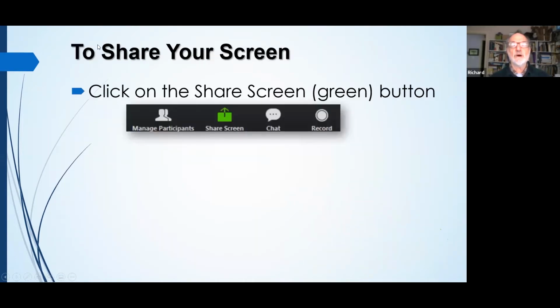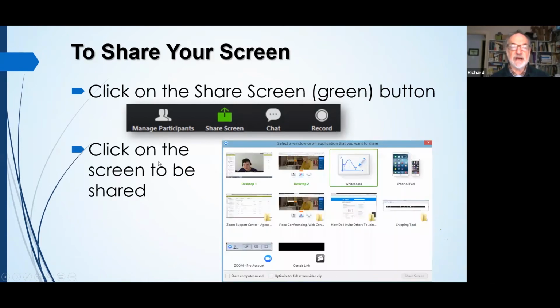Okay. If you're going to share a screen, whether you're a participant or host, you will see the share screen button. Notice this one doesn't have the drop-down list because this is a participants list. And you just click on that share screen button. And then this comes up asking you to select a screen.